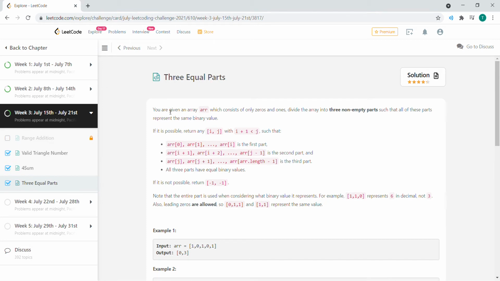3 equal parts. You are given an array which consists of only zeros and ones. Divide the array into 3 non-empty parts such that all of these parts represent the same binary value. Return any possible i, j with i + 1 < j, such that the first part is from index 0 to i, the second part is from index i + 1 to j - 1, and the third part is from j to the length of the array minus 1. If not possible, return -1, -1.